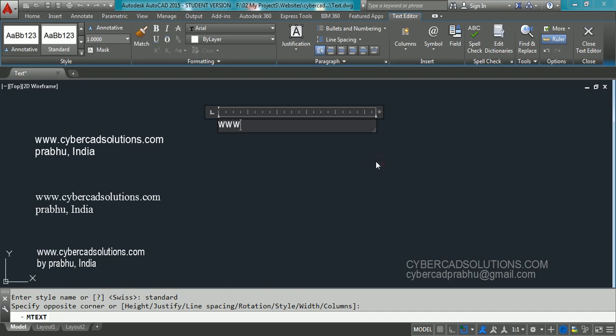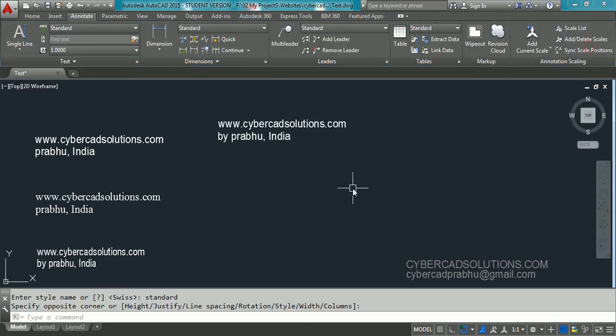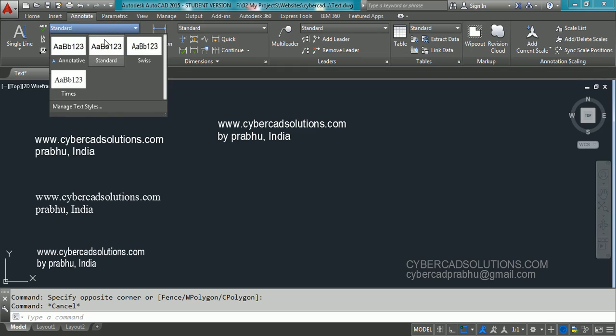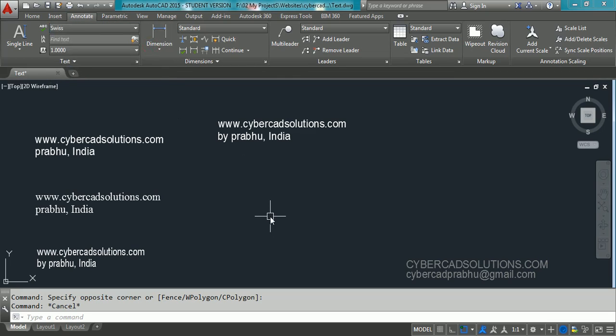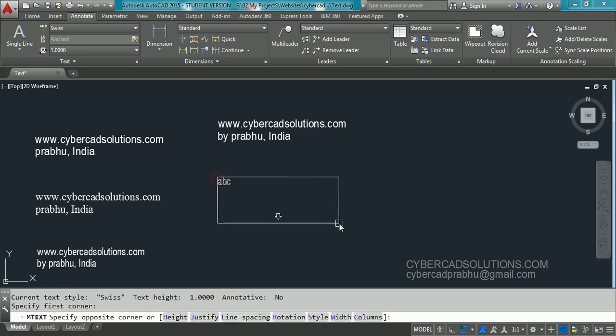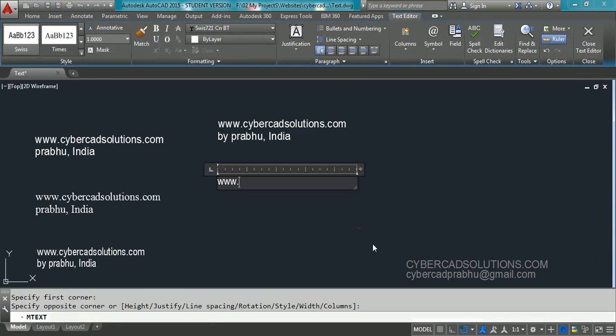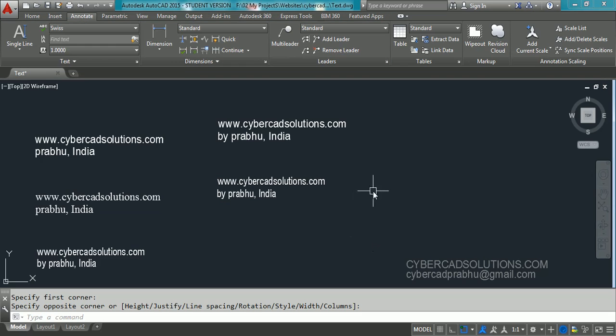and keep typing. By Prabhu from India, and take close text editor option. This is standard text style, and we will try to use the other style. Simply you can change the same thing from here, this tool button. Now take Swiss option and type T at command prompt and take two corners like this and keep typing. Once you're done, you can press Ctrl plus Enter to finish the text command, mtext command.